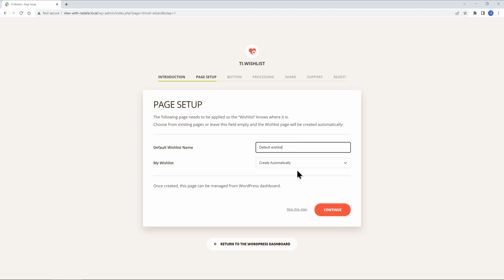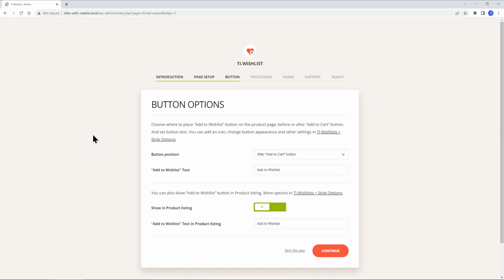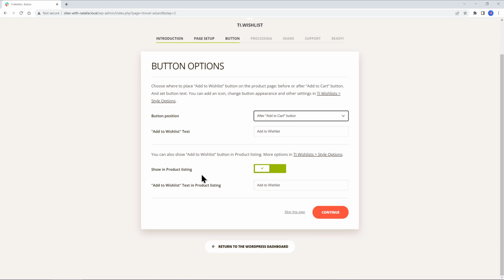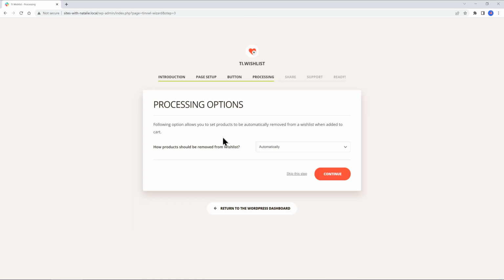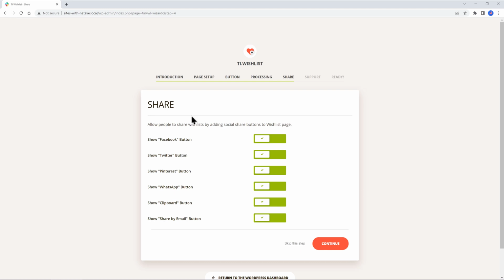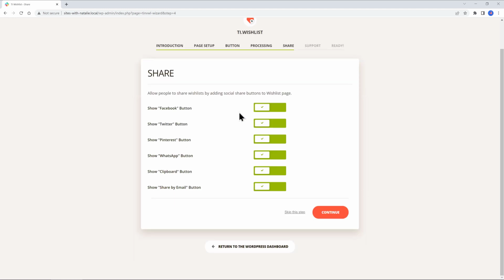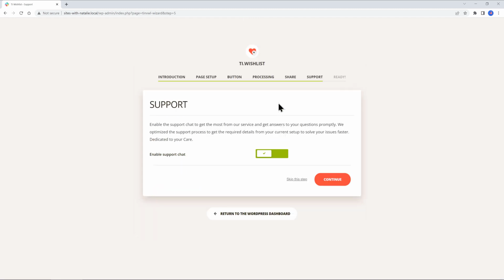The button position, you can set up as after the Add to Cart, before, or a custom position with code. To me, it is after the Add to Cart button. The text is fine, and press Continue. Next is how products should be removed from the wishlist automatically. I want to skip this as I want to keep my store simple. I don't want to enable the support chat. And then to conclude the procedure, just click on Return to the WordPress dashboard, and we're done.